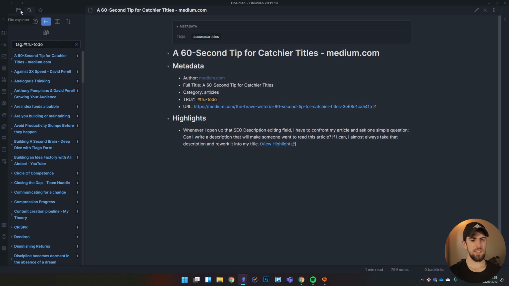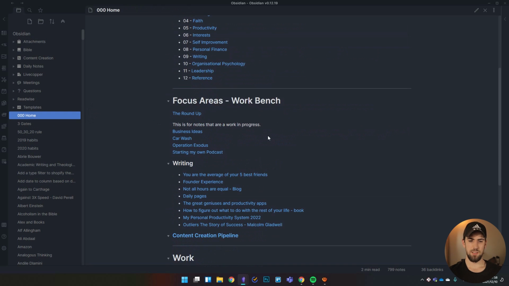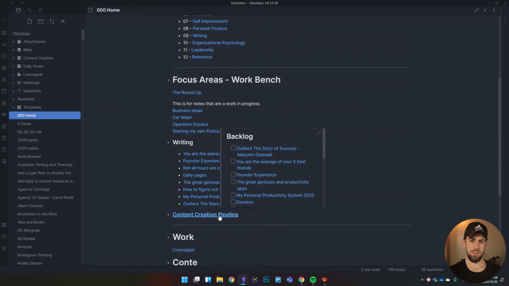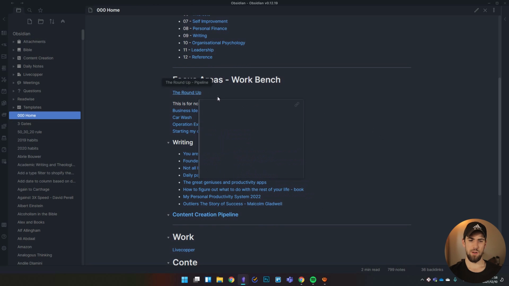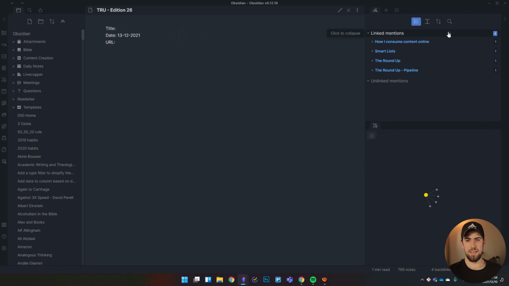So let's go take a look at one of my upcoming newsletters. The content creation pipeline, the roundup. That's where we want to be, and this is a coming up one. So this is where I'd start. It's basically a blank template, but what you'll see here is that I have some linked mentions, and that's because I've already started throughout my week, and today is Friday, meaning tomorrow I will write my newsletter, and that will go live on Monday morning.